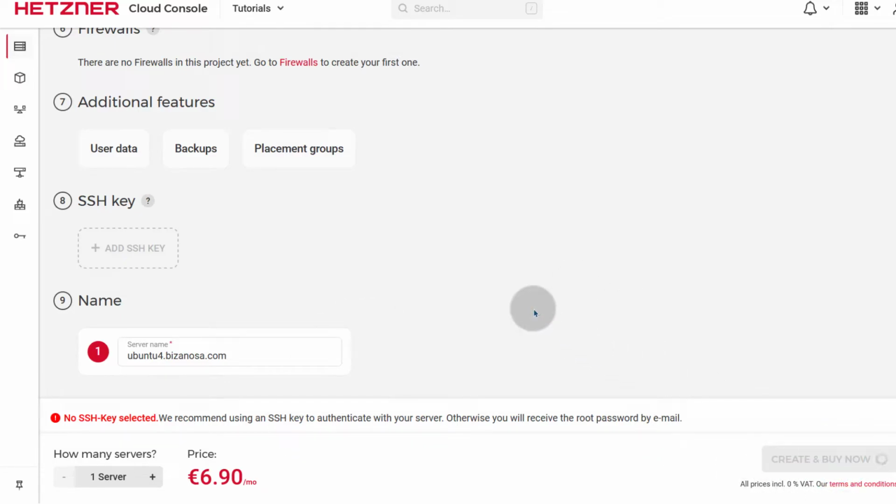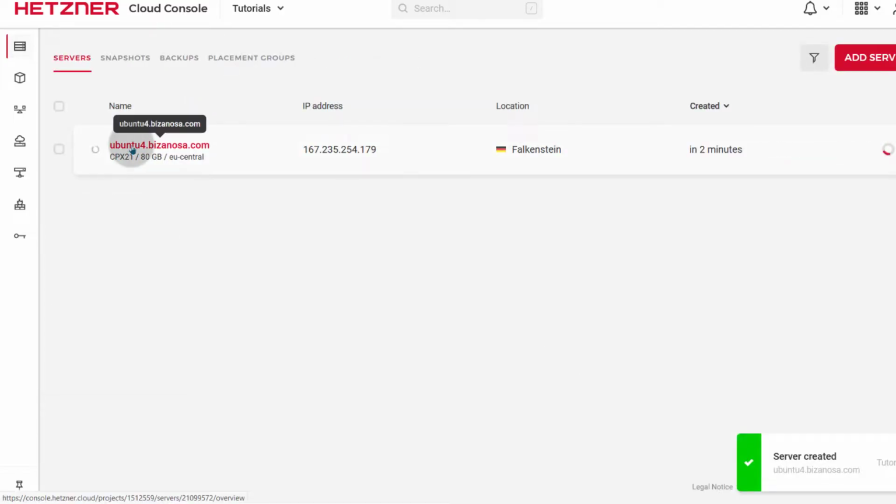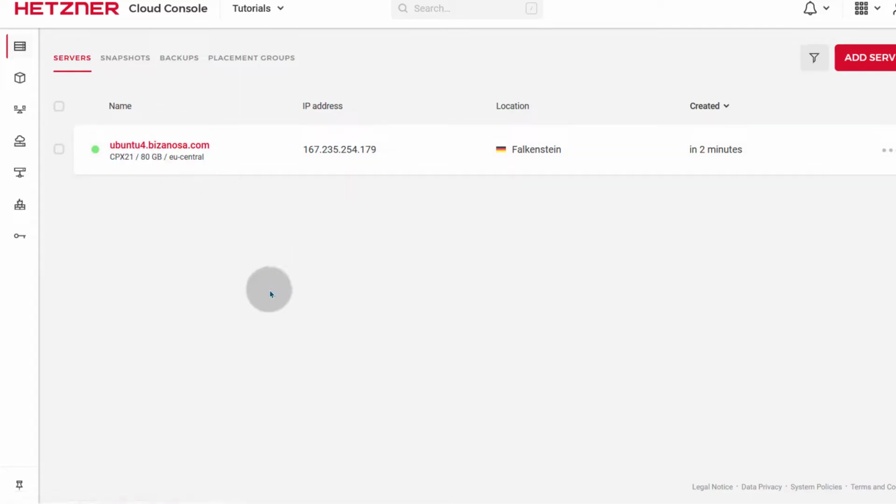And the good thing with Hetzner is that you're charged on an hourly basis. Monthly is about €5, but I will only be charged for the time that I've used it. So if I use it for 2 days, I will only be charged for the 2 days.